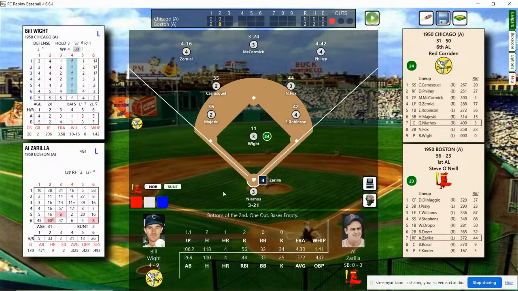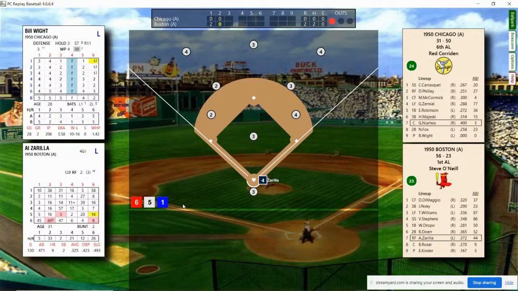Elmer Valo... Al Zarilla up, a .372 hitter. He also outperformed his real season in the first half. He's got 4 home runs, 44 RBIs. Wright throws. And he hits a long fly ball to left field. Zernial backing up to the wall, puts it away. 2 outs, bases empty.